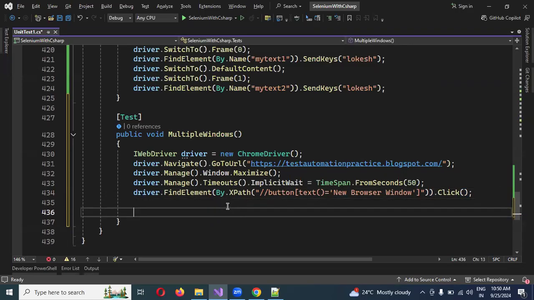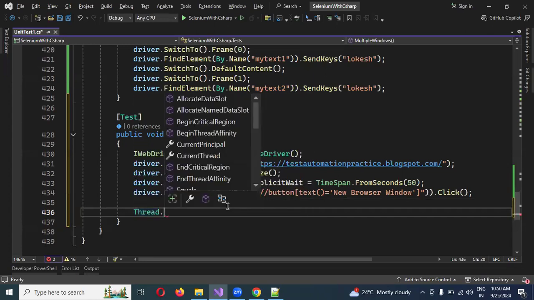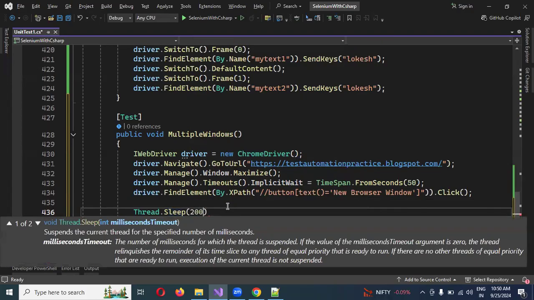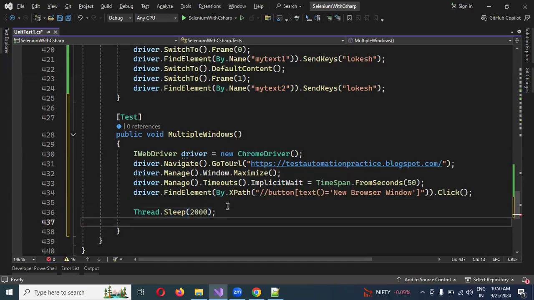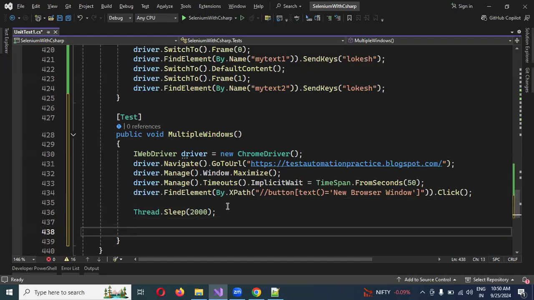Once a new window is open, we need to read it, or we need to wait some time. We can use hard coded time, like Thread dot sleep 2000, and you can do that, or else you can use fluent wait or explicit wait. Anything is okay. Once it is open, there are two things we need to do. One is we need to read the parent value, the parent window value.